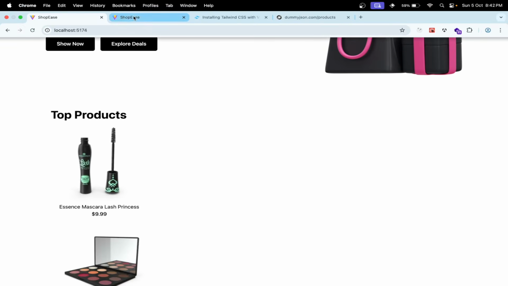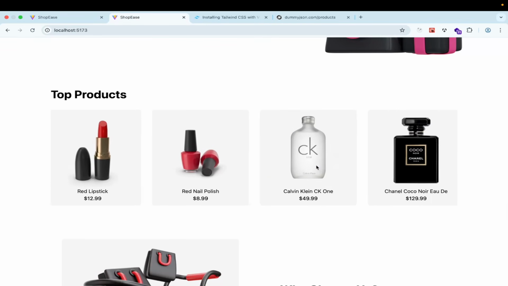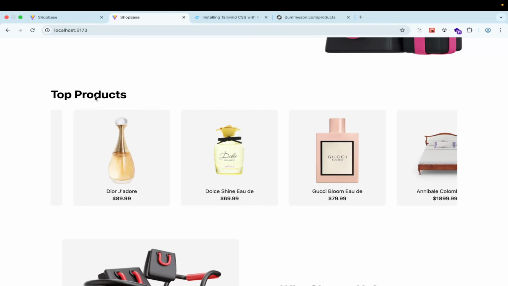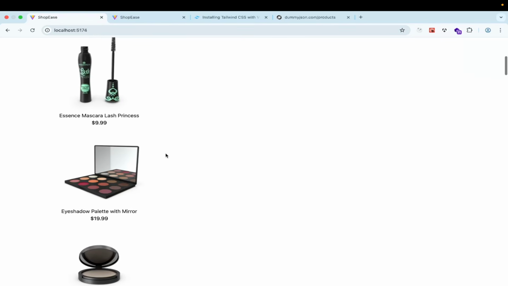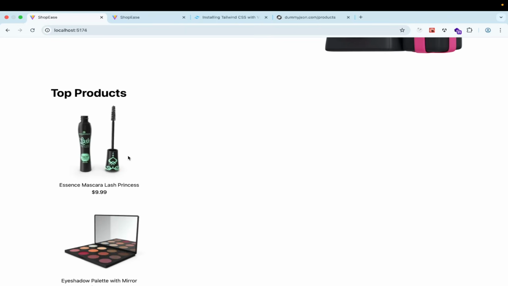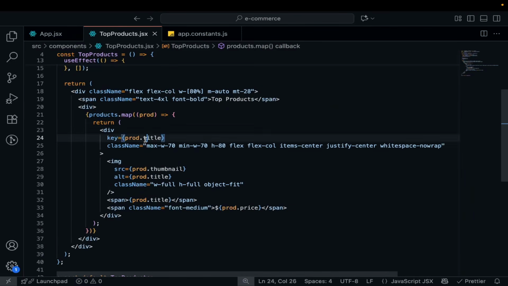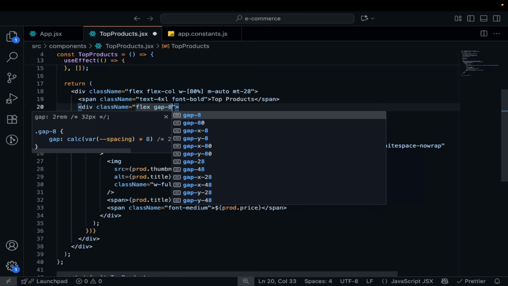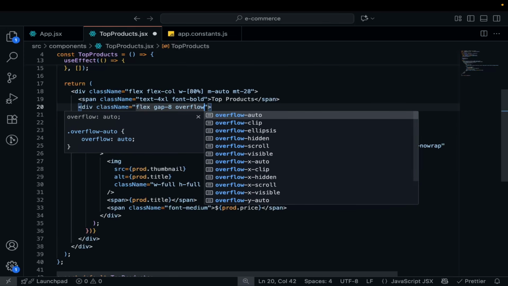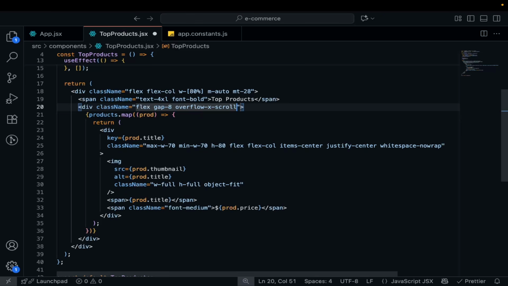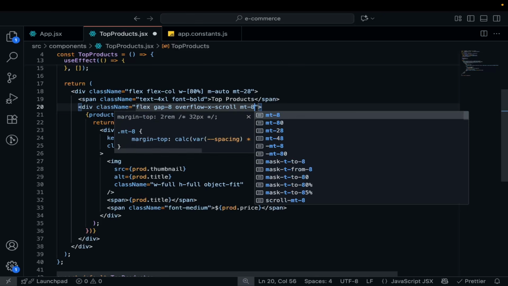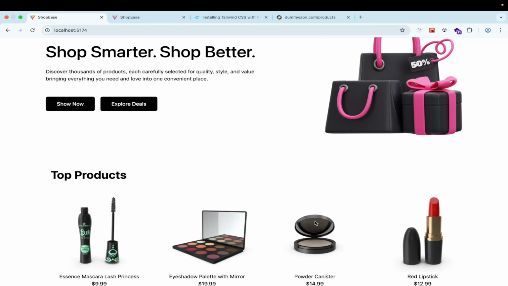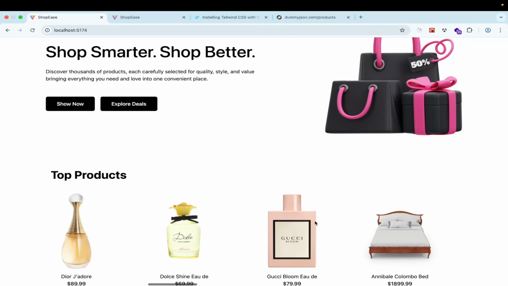Now if you see here in the Shopify site, we can scroll in a vertical manner, but here we are scrolling in a horizontal manner. So first let's fix this. To fix this, I will add a class here. First I will make this div flex. I'm going to give some gap so that each product will have a gap. Then I will make the overflow as x-scroll so that it will be scrollable on the x-axis, and the margin top will be 8. Now let's check. Now you can see we can scroll in the x-axis direction.